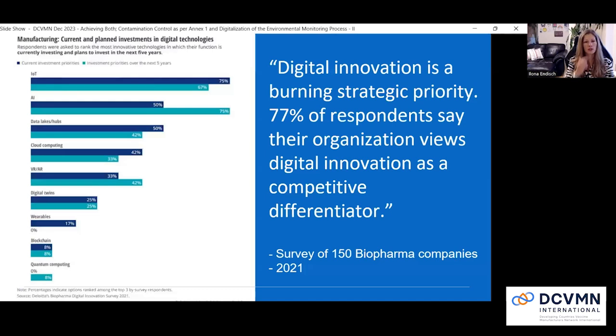And on the left side, you can see that in the areas of manufacturing, these are their planned, I cannot see the top because of the toolbar. These are their planned technologies in the next coming years in digital transformation. And we can see the IoT and AI, for example, are right on top there of the list.